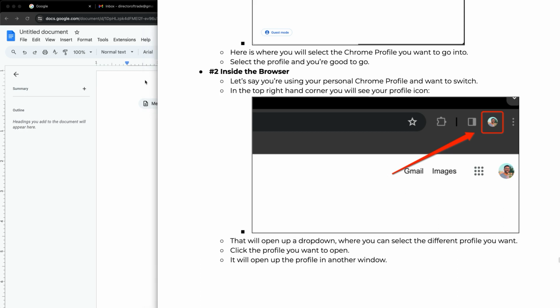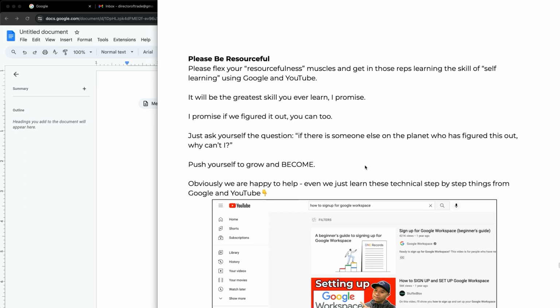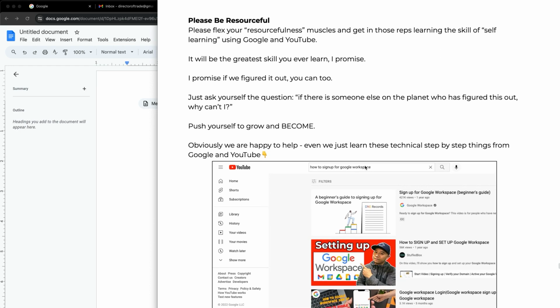And if you're still confused on anything that we said, because I know initially if you're not used to this, if you don't understand how this works, this is your first exposure to Google Chrome profiles and organizing all of this, it's very important. But if you got confused, I want to go ahead and remind you, please be resourceful. There are some amazing YouTube videos that are out there that are going to walk you through.